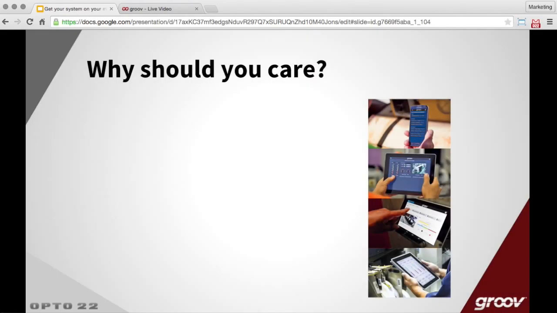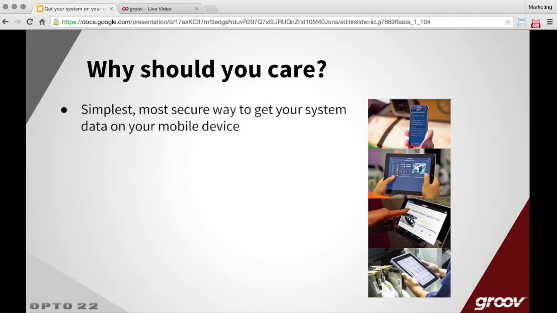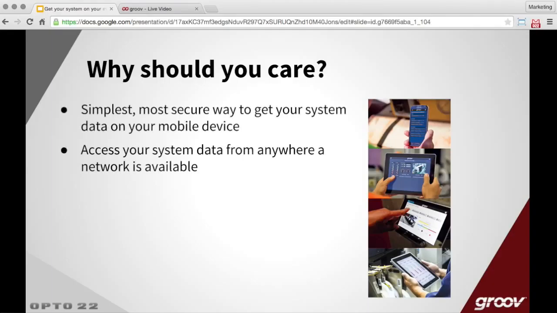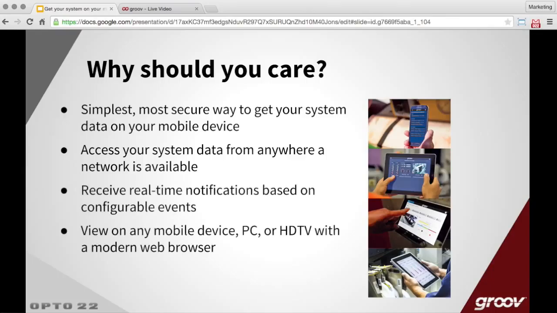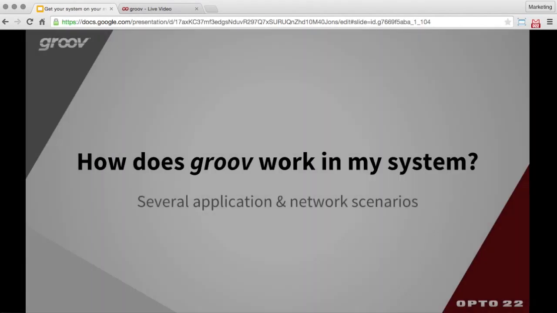Absolutely. So why should you care about any of this? Well, Groov is quite simply the easiest, most secure way to get your system on your mobile from anywhere a network connection is available. You can respond to events in real time, get notifications, and view your system on any mobile device, PC, or HTTP via the ubiquitous web browser. Yep, that really wraps it up.